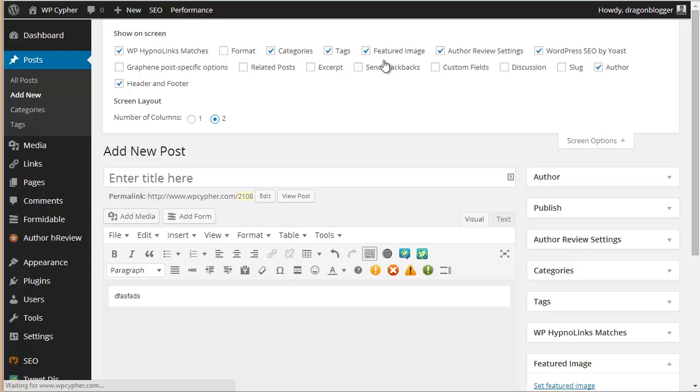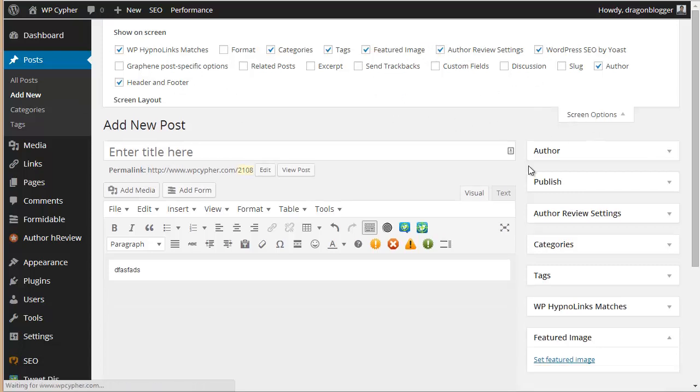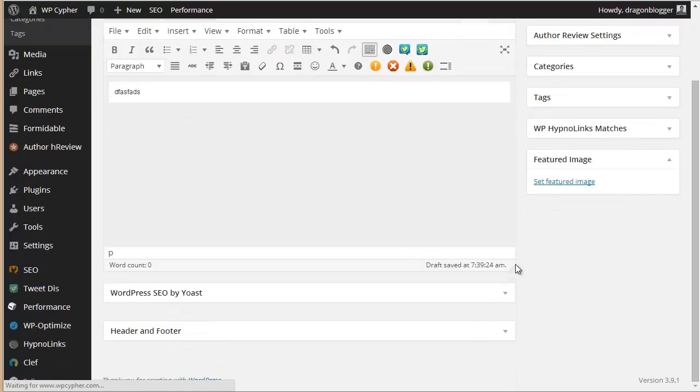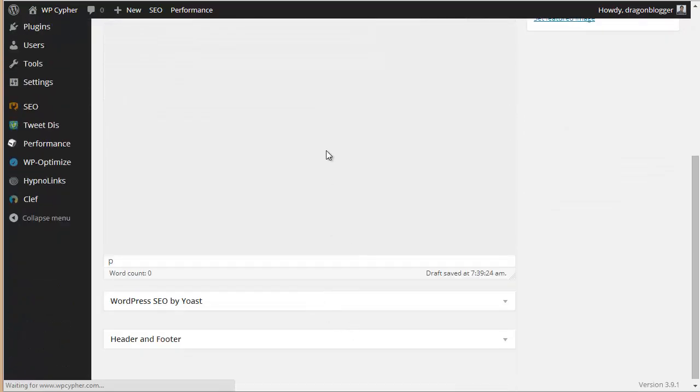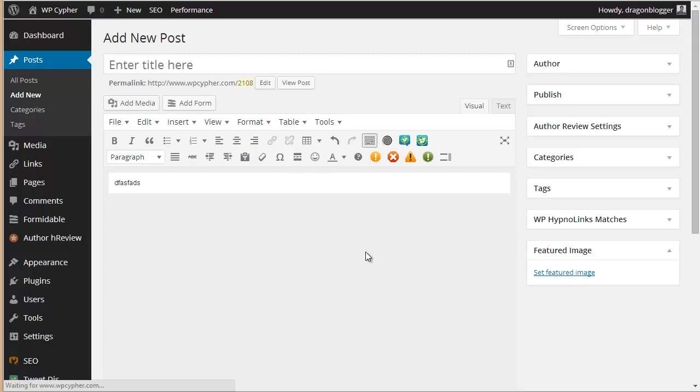You can also not show certain modules that you have no interest in making constant modifications to, so you can keep your WordPress post editor a little more clear. Let's say you don't need to see the header and footer section every time. You don't need to see the WordPress SEO or the author review settings every time. You could just minimize that so you could stretch the writing area larger, so all you have to worry about is the writing area and not the stuff you don't worry about.